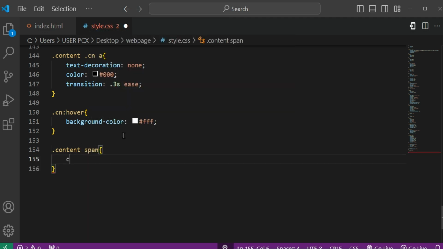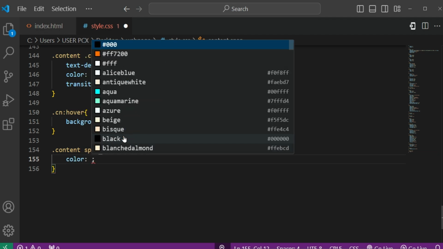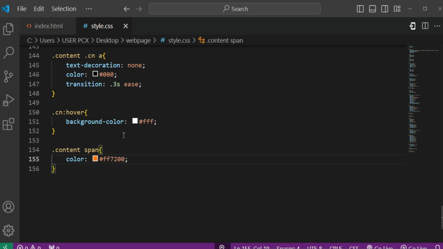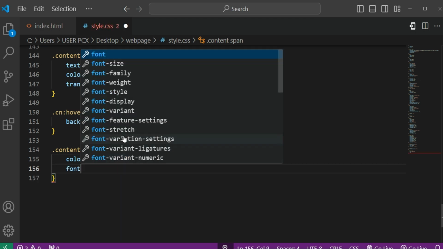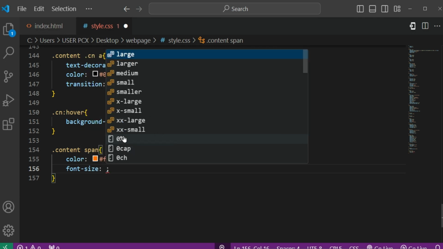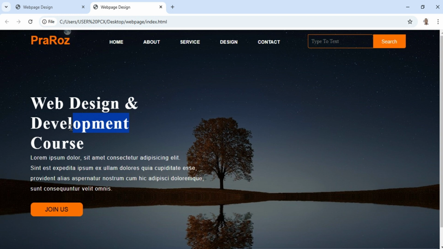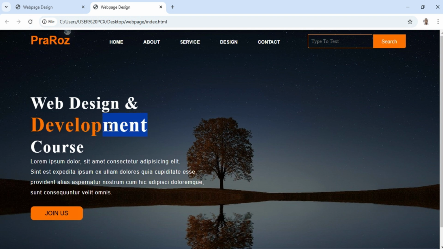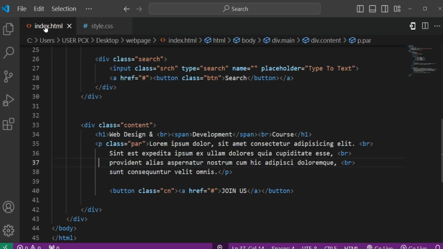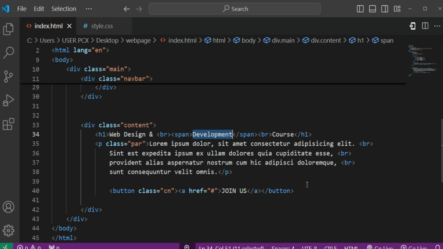So color, our color should be this. We want to change the color of what is in span. So font size 60 pixel. So let's save, let's refresh. Now this is what is in span, right? So let's refresh and see. As you can see, the reason why we put it in the span is because we want to make changes to it later. So let's see our HTML again. You can see we put this in span. Alright, so save.